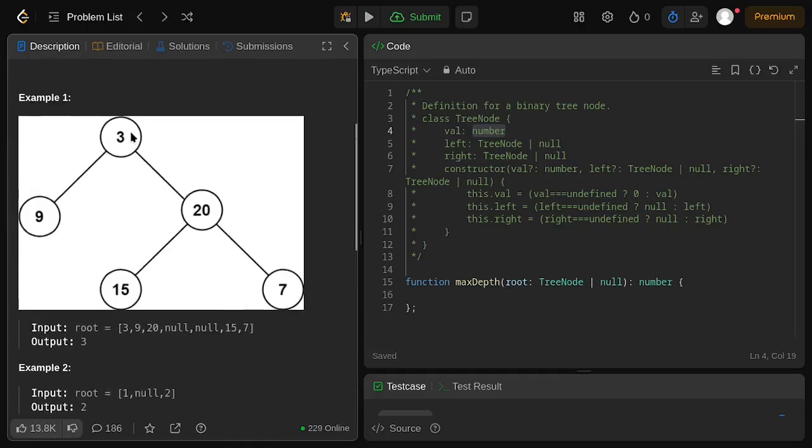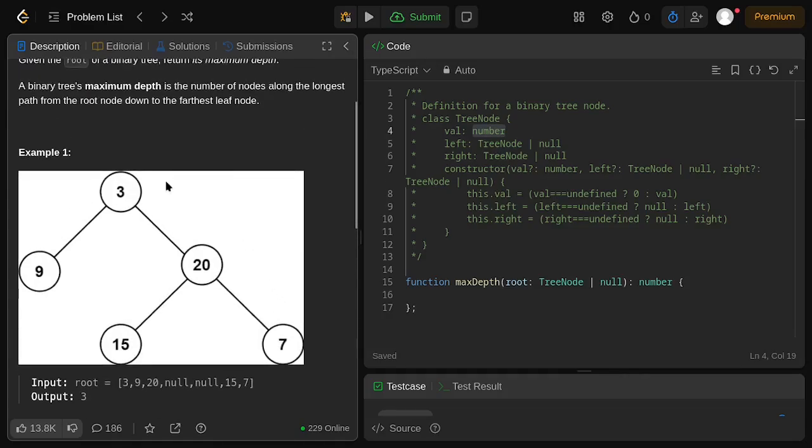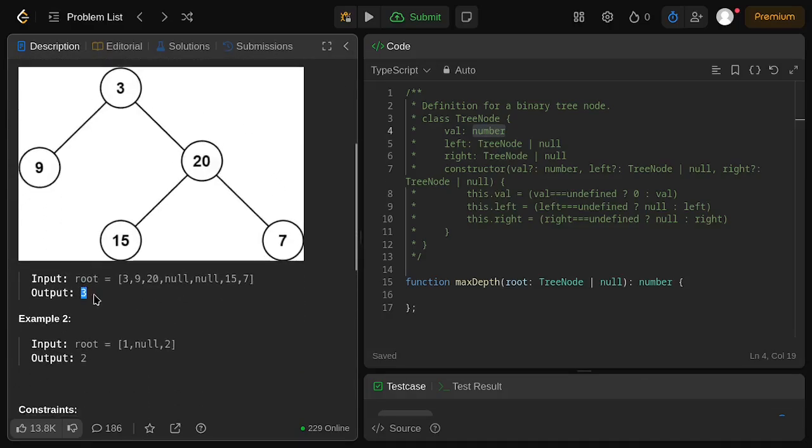It's because the 3 right here takes 1 depth, and the next one, which is 9, has a depth of 2, and this one also has a depth of 2. The next one has a depth of 3, with 20 and 15. It is also possible that 3, 20 and 7 have a depth of 3, so the maximum depth output is 3.